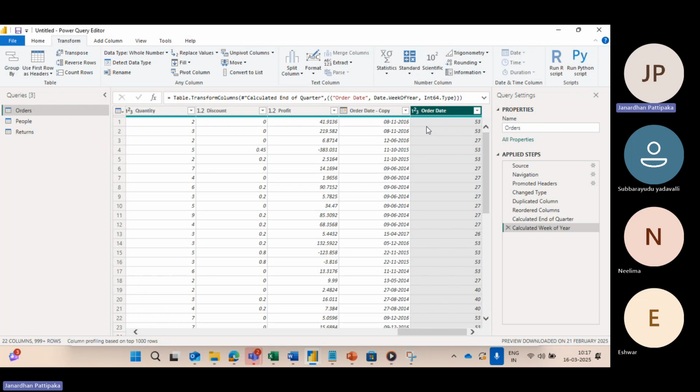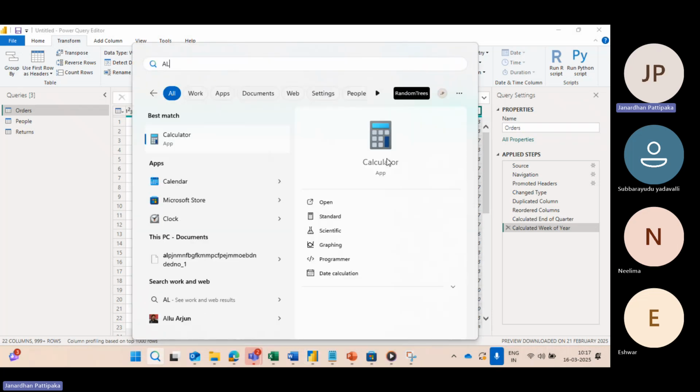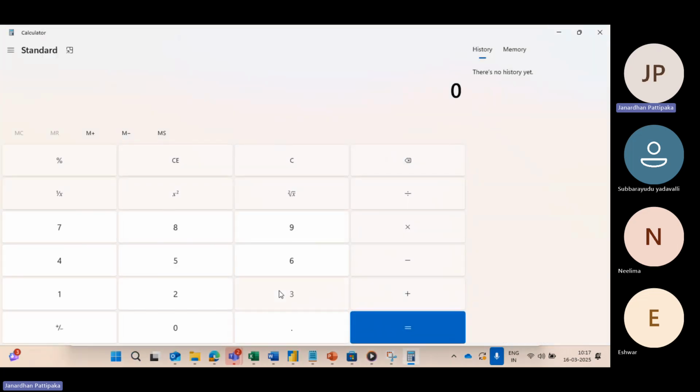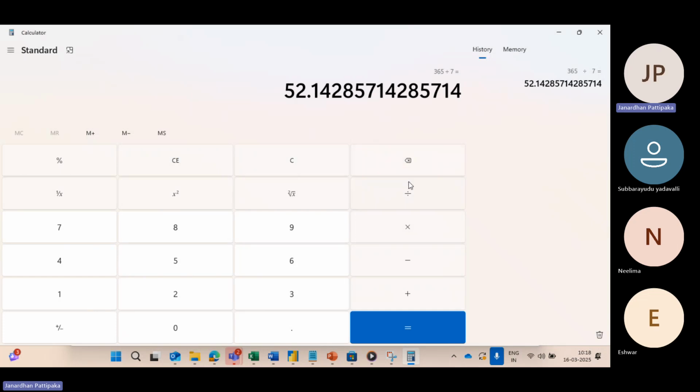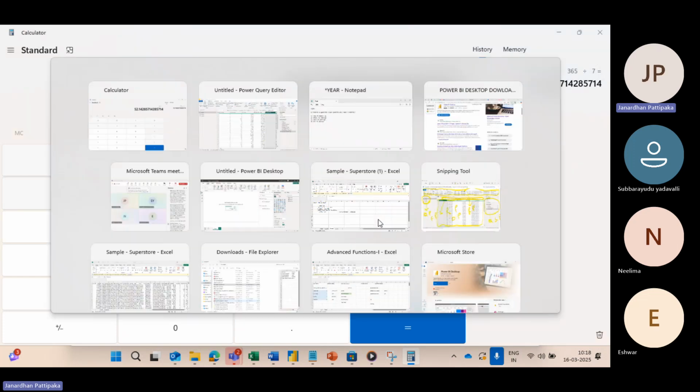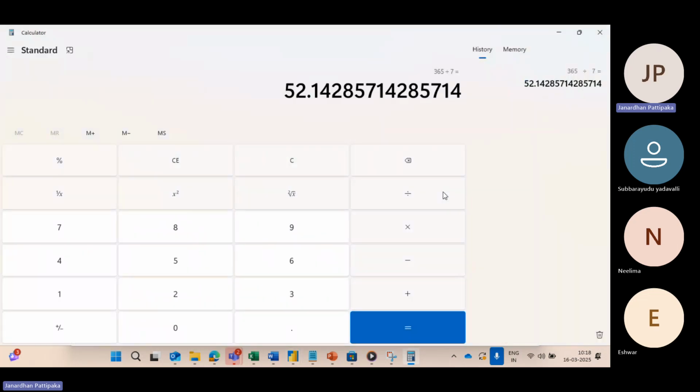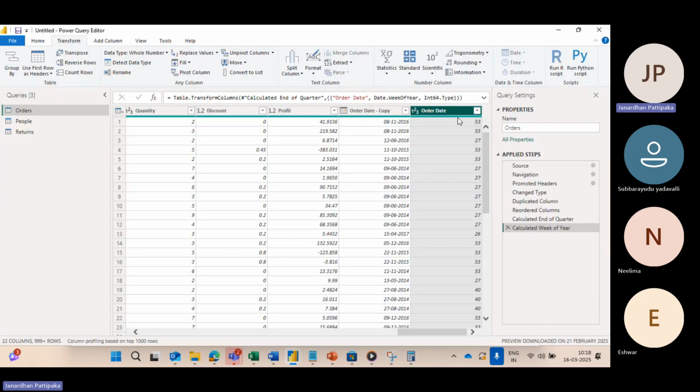If you open the calculator, generally we have 365 days in a calendar, and each week has 7 days. How many weeks do we generally have? 52 weeks. 365 divided by 7, roughly 360 divided by 7, gives 52. So why is it coming as the 53rd week? Because that date may fall in the 53rd week of that particular calendar.